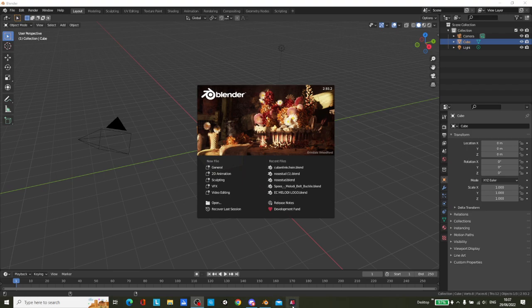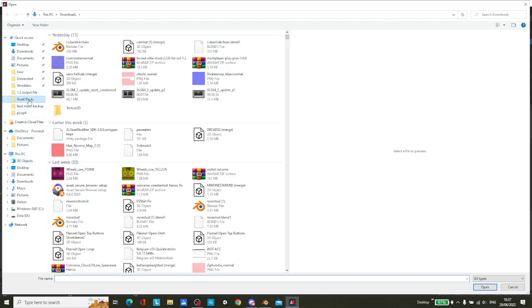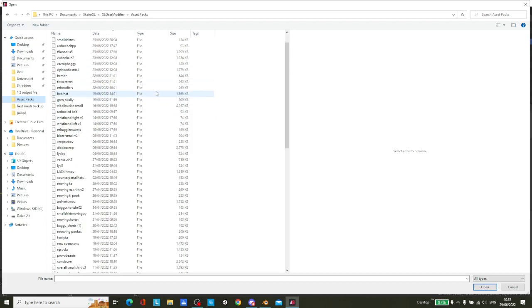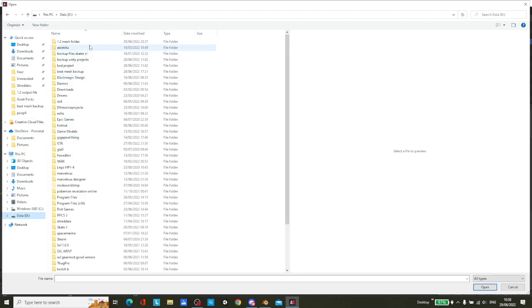So what you're going to need to do first is download Asset Studio. It's on GitHub. You can easily find it and download it. So what we are going to do is load a file. I am going to go to my asset packs. These are all old files for me, so these are all 1.1 assets. All my other ones are in here already.